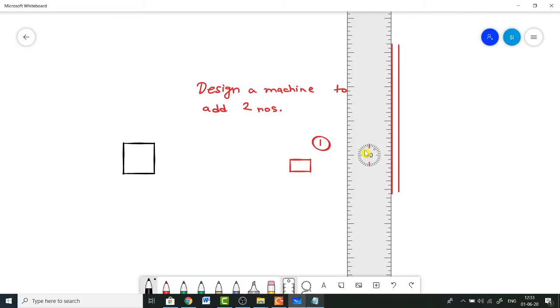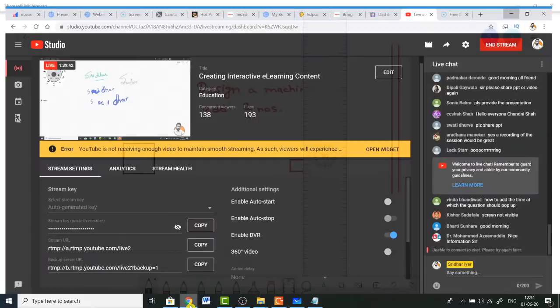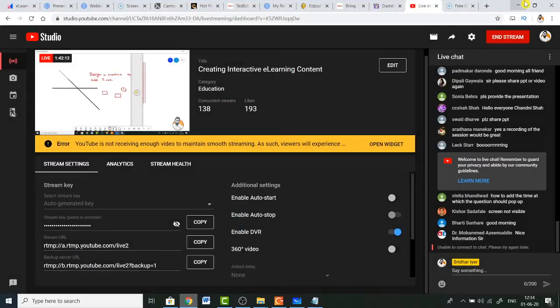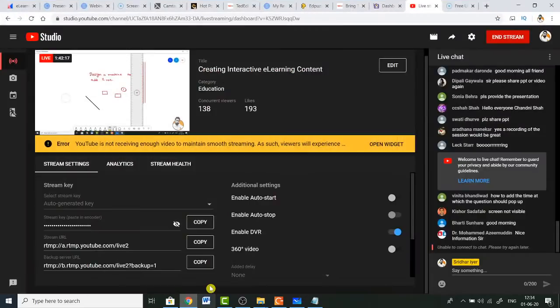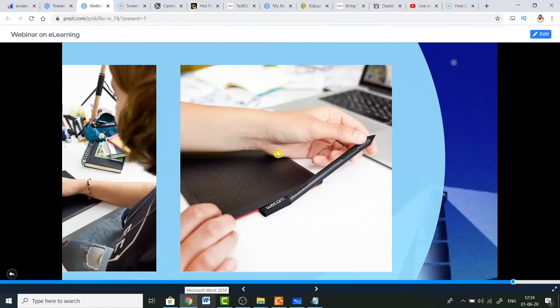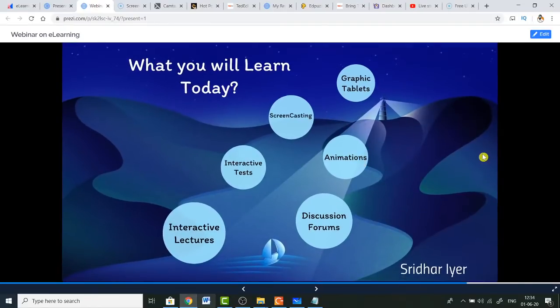So this is how a stylus comes really handy if you have subjects which involve a lot of problems to be solved, and you can conduct a live session with the help of this particular tool and this hardware, which is a digital tablet. So I hope all these tools come really handy to you for creating your online lectures.